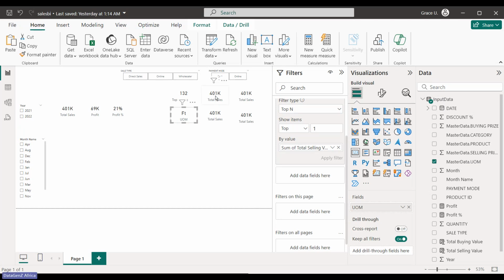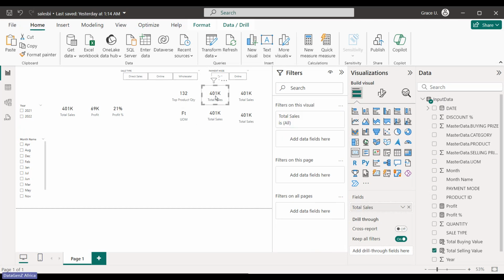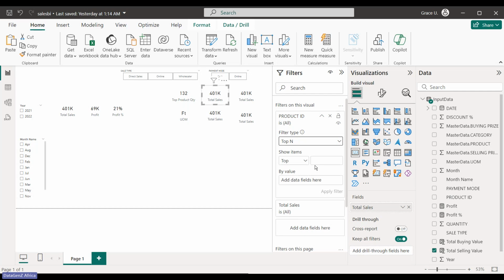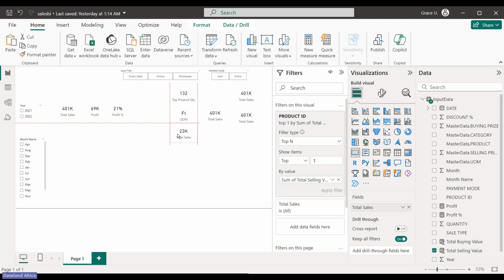Okay, so we can do the price now, the top price, the product total. Because we are talking about the total sales, we're going to use the total sales to filter. So I'll just retain the total sales, and then I'll use the product ID, the top products, and then the fields. I can also select the total sales fields and apply the filter. So you can see that top product made like 23K of total sales.